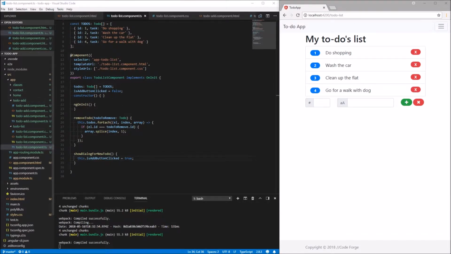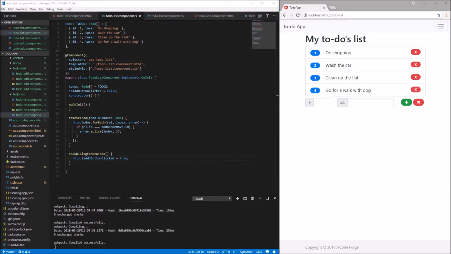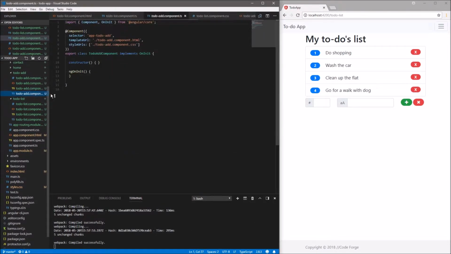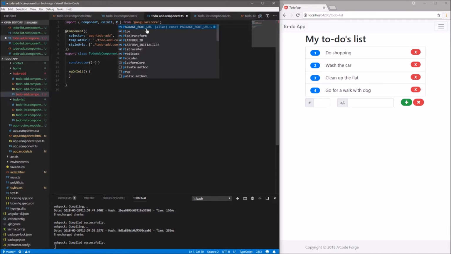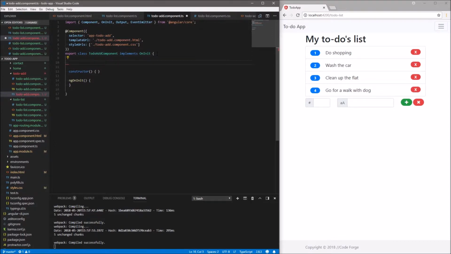component is TodoAdd. So now let's jump to the class of the TodoAdd component, and over here we have to type some imports, and the first one will be Output. Second one will be EventEmitter, like this. Now we can create a variable which will be called isCloseClicked, and it will hold false by default. And this is the variable we want to emit.